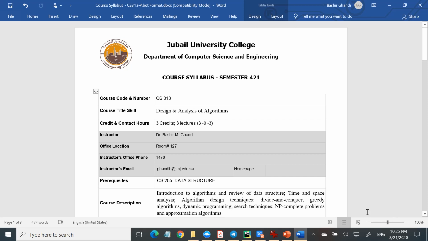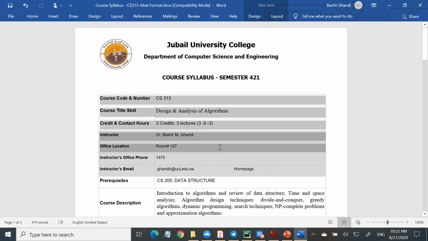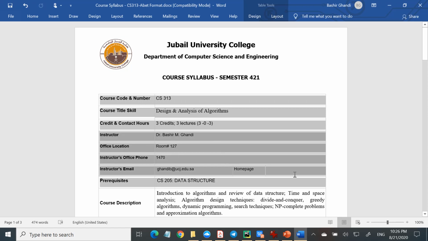Welcome to this course, the design and analysis of algorithms. Before we start our first lecture, we're going to go through the syllabus of the course. I have already opened the syllabus here. The first part of it is obvious, basically the course code, the course title, my contact details, and so on.